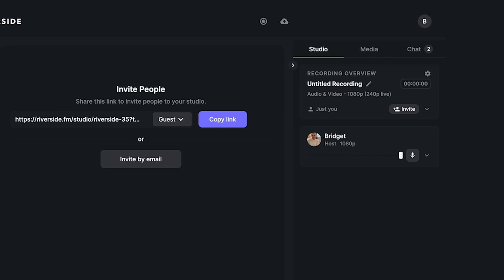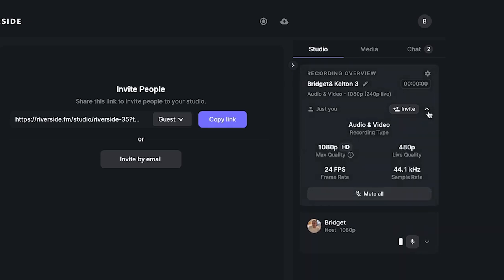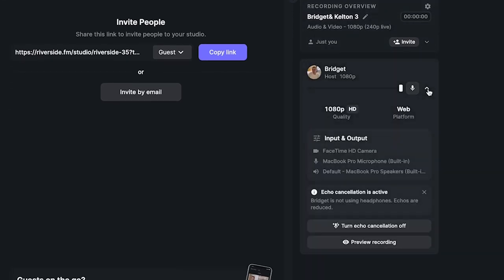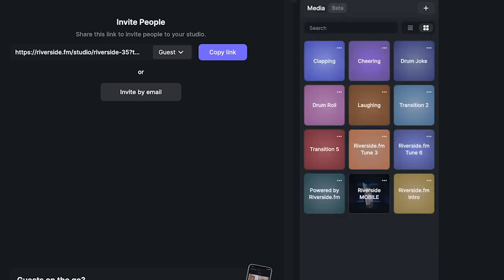On the right-hand side of the studio, where you'll see Recording Overview, you can name the recording, see all of the participants, as well as check the specs for the recording. Below that, you can monitor everybody's recordings individually, check their audio input and output, their levels, and you can enable and disable echo cancellation.